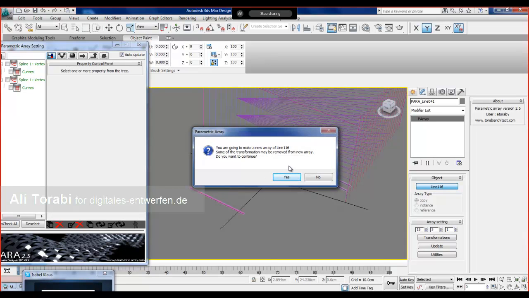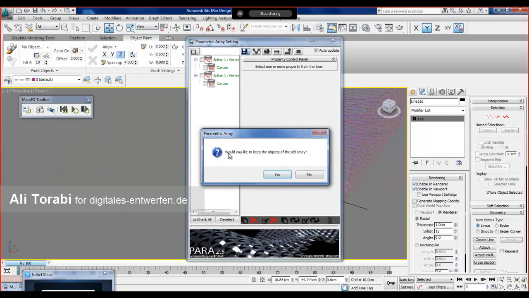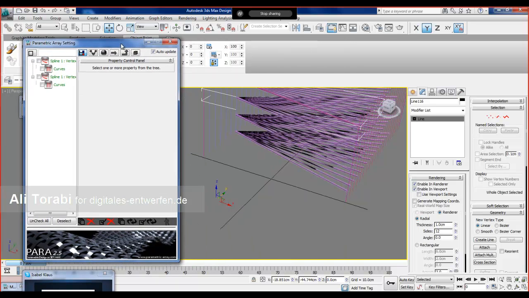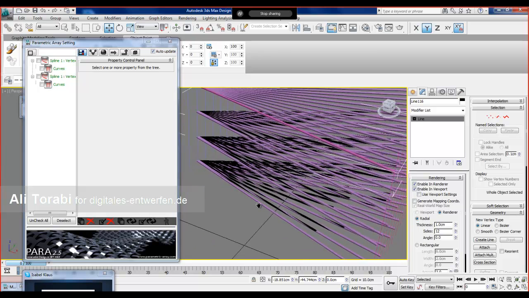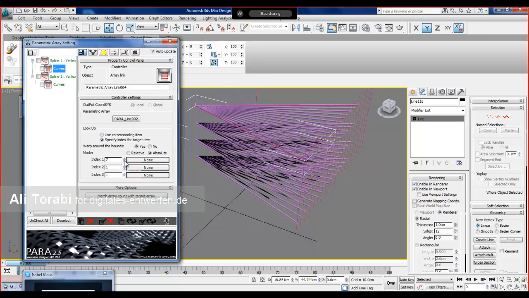And then it says that you want to replace. I would say yes. This question is asking if I want to keep the old array. I don't want that. I just want to replace, right? So I don't need a copy of the old one. So now you have all the items. It replaced with the new one. So everything works now. Even if you go to your setting, everything works.